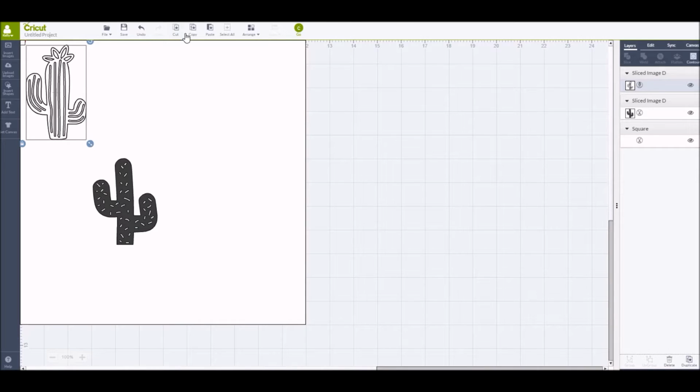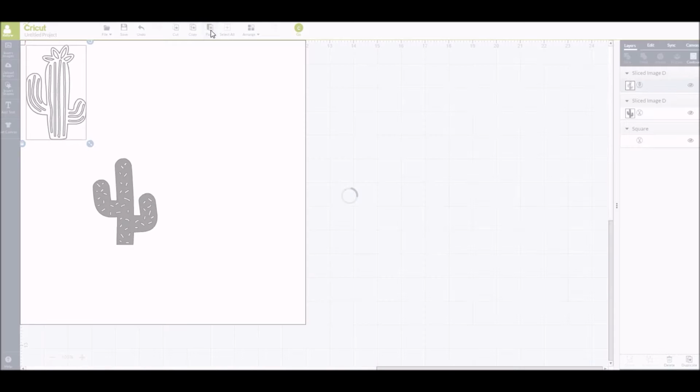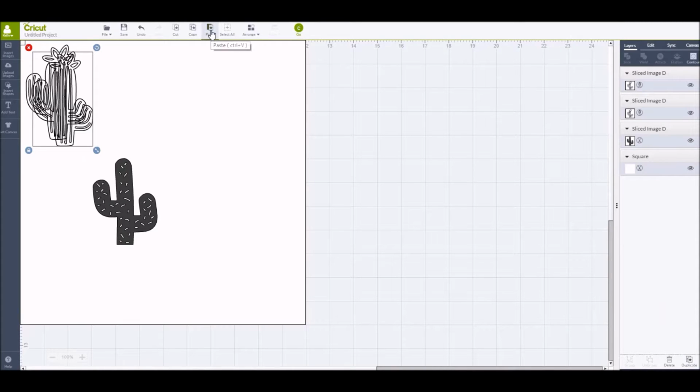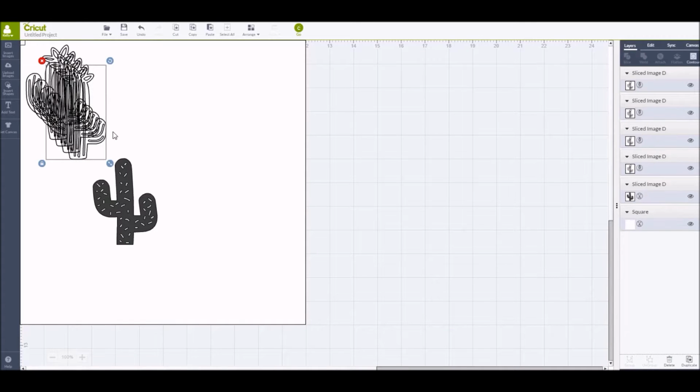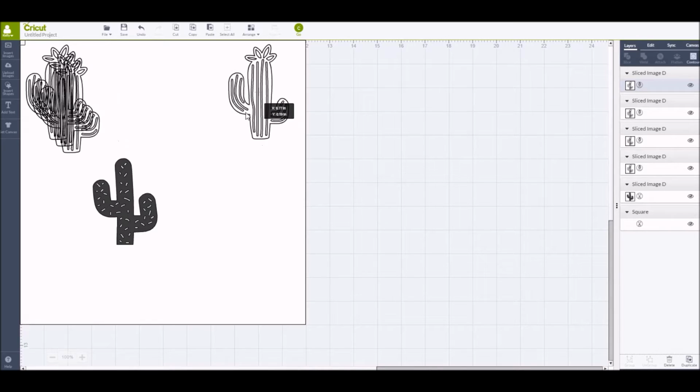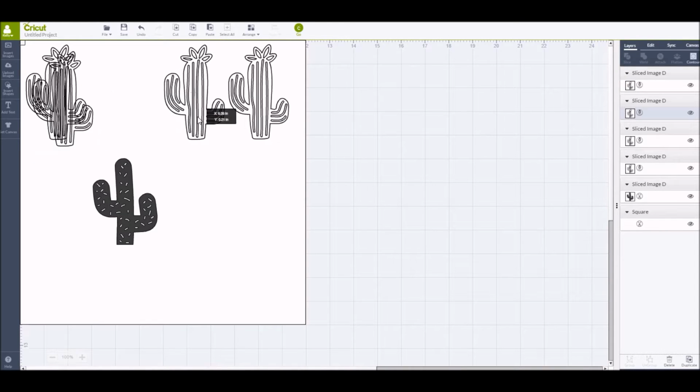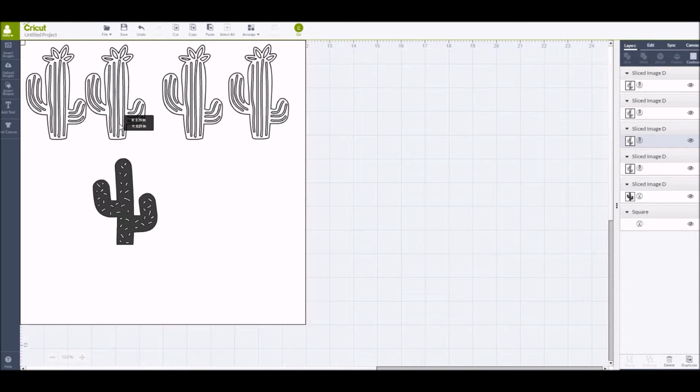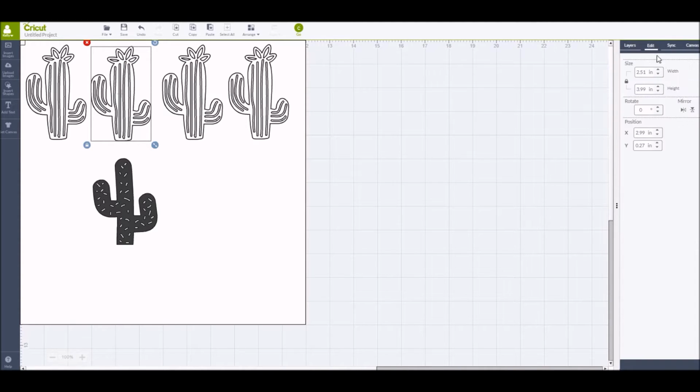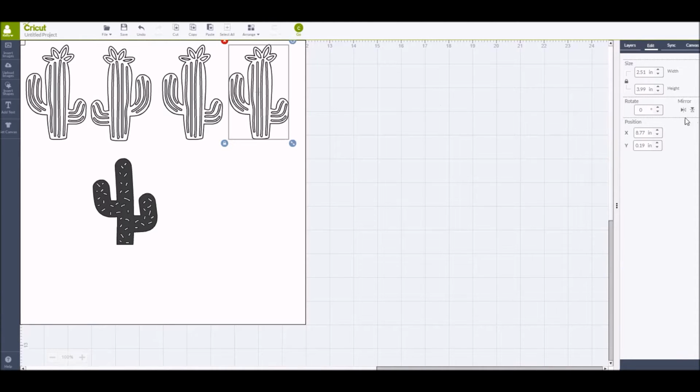So I know I want to create a row of these images, so I'm just going to copy and paste them a few times and then just position them across the top of that 12 by 12 square. And I'm just going to eyeball the size of them once I get them positioned the way that I like. I am going to mirror a couple of the images so that way the arms of the cacti aren't facing the same direction. To do that, you'll just go to the Edit tab and then click Mirror, and you can see that the arms have swapped positions.